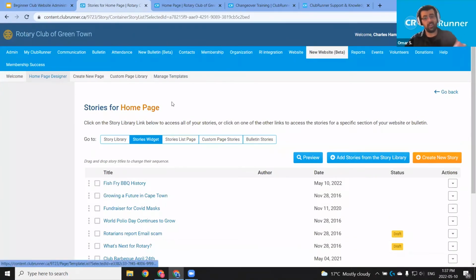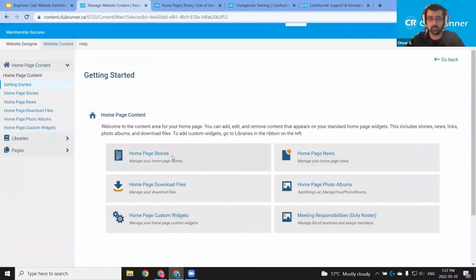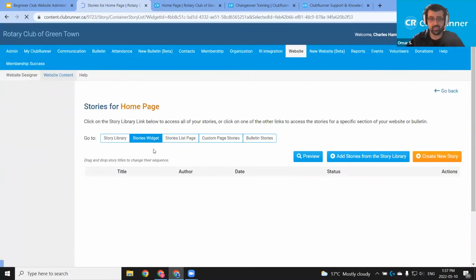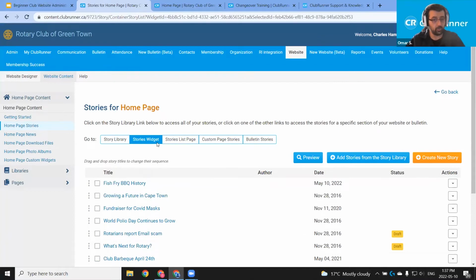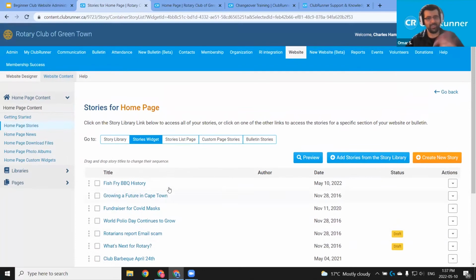I do want to mention you can access your club's story library through this website module as well. If we click website, then website content, you'll be brought to this page where you can click homepage stories, and it'll pull up the same stories widget grouping with the stories added to your homepage stories widget. But that's enough talking about stories. Let's open up a custom page.